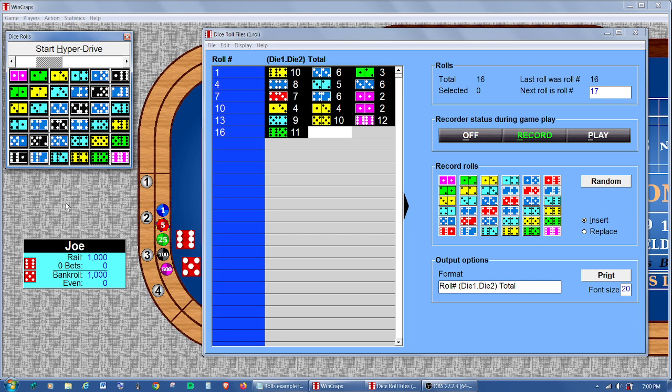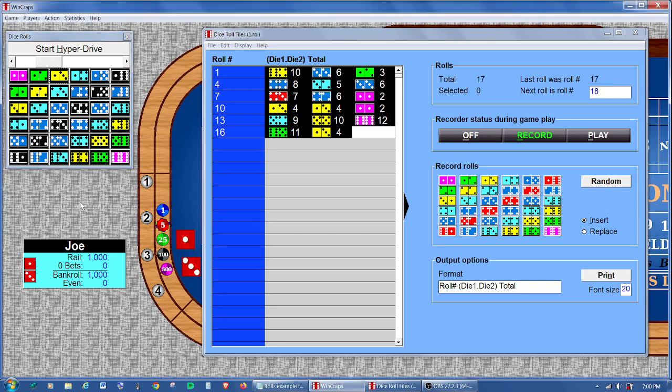What if I want to choose random rolls? I could right-click over the game table. I just rolled a 4, and there it is, 4. Now I rolled another 4, and there that is. So you can do it that way.